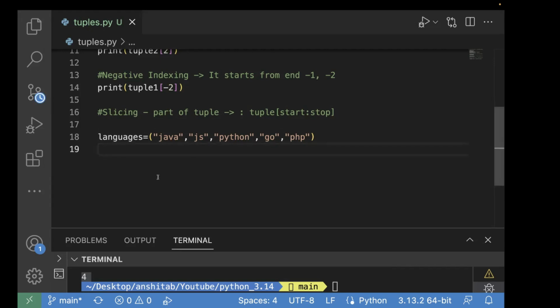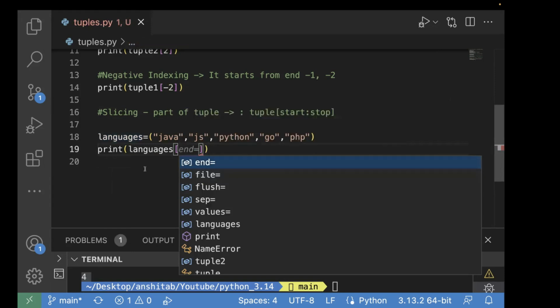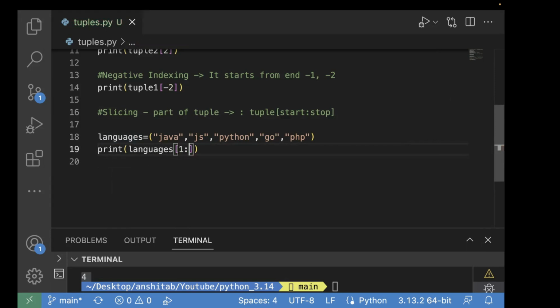Now, in case we want to print the values from JS till Go, what you have to do, we will write print. Inside this, we will write languages, and then you have to pass a starting index. We want to start from JS. JS starts from index 1. So we'll pass 1 colon, till we have to print till Go. So 1, 2, 3, and 4. We have to pass over here 4. Why 4? Because 4 will not be included. So for the last value you have to add +1, because the last index will not be printed.